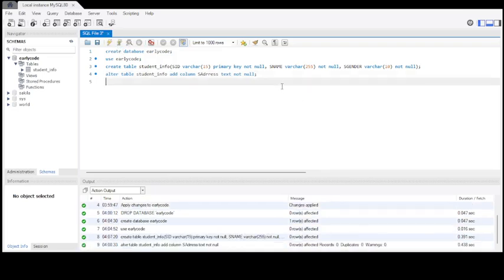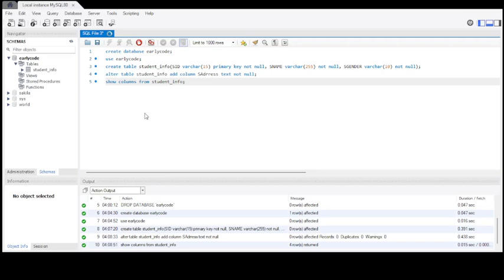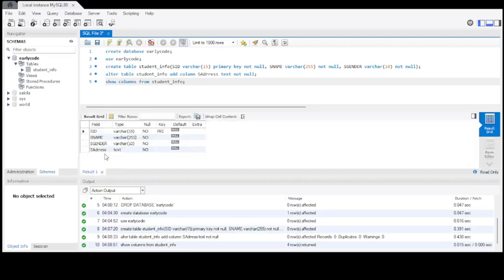So let's run this command to see if it has successfully added it. So we say show columns from student info. Put the semicolon, then we run it. So you can see it has successfully added the student address. This column was added at the end of the columns, not at the beginning of the table, but at the end of the table.